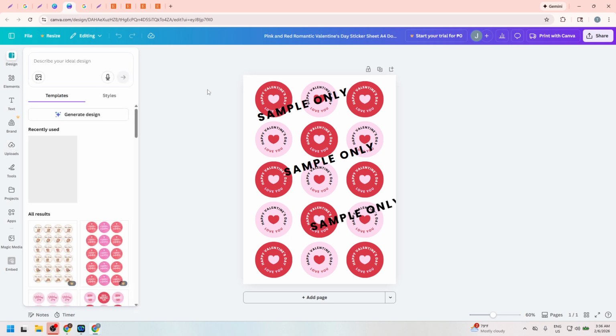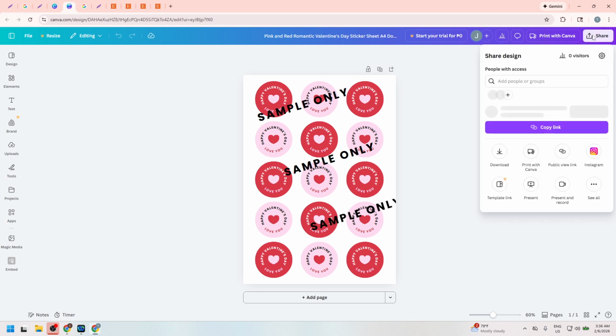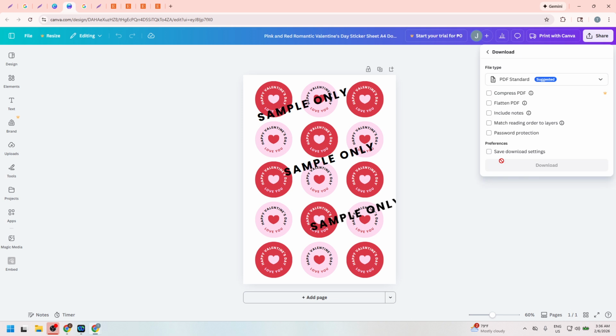For crisp prints and screens, work at a high resolution. When you're happy, download your files. For digital stickers, PNG files with transparent backgrounds are the standard. If you have multiple stickers, download them as separate PNGs and package them into a zip file. It's also helpful to include a brief PDF with usage tips for buyers, though that's optional.